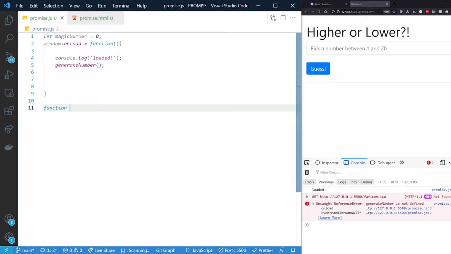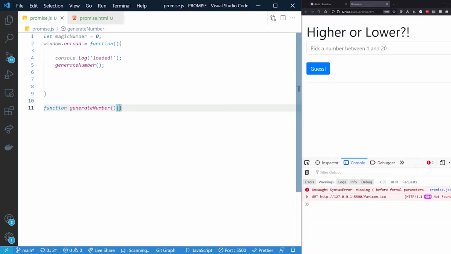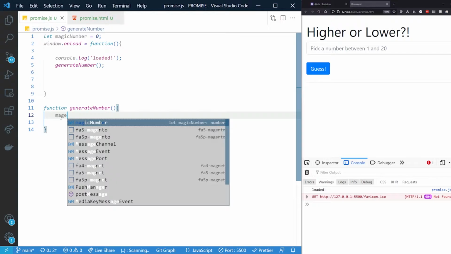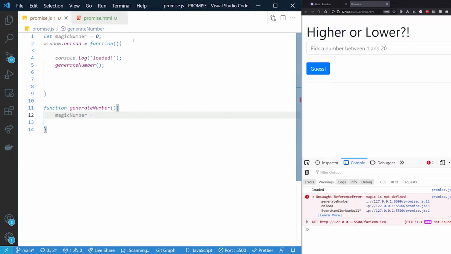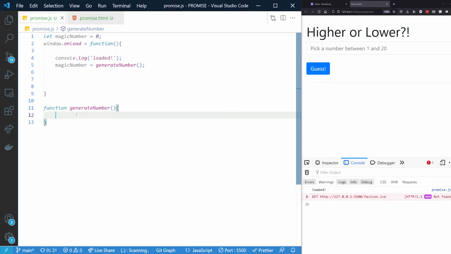So function generate number, and it's just going to return us a random number. So how do you get a random number? Well, I can assign it to magic number. So we're going to take this global variable and actually use it. Or we can do it here. Let's make it magic number equals the return of this. So that way this function is completely separate from the rest of the code.